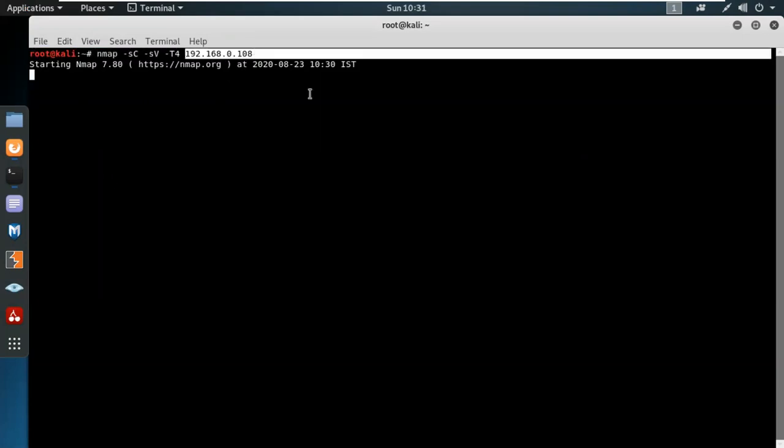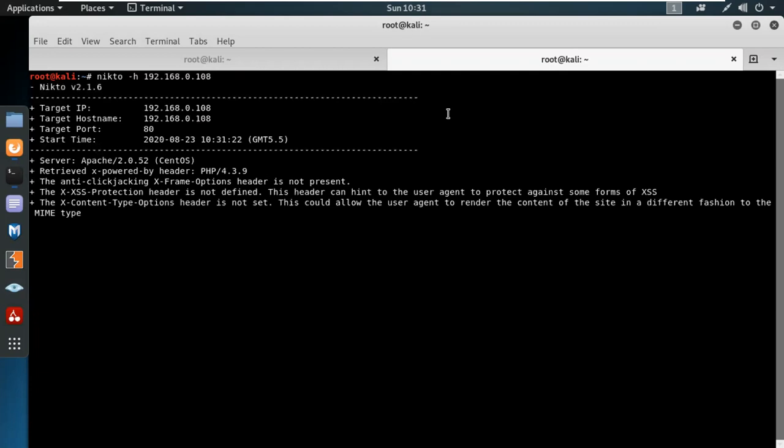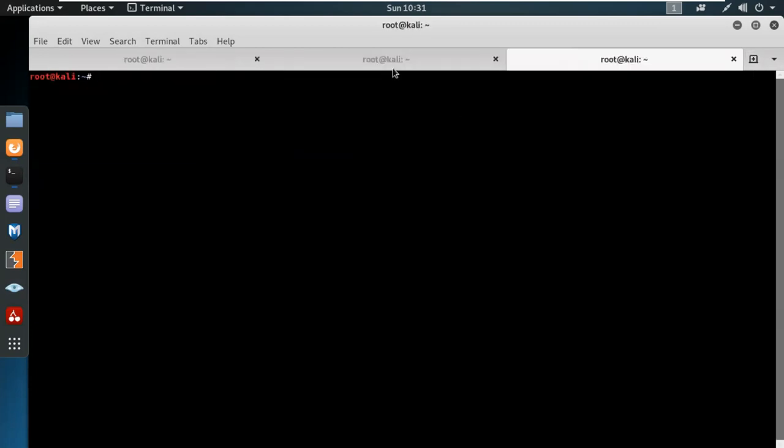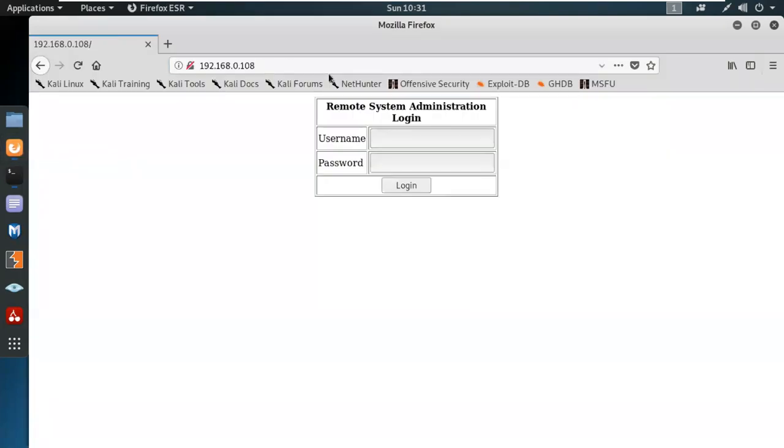We need to scan the server first to identify the number of hosts or number of applications running on the backend server. And over here, you can use Nikto side-by-side also to identify the misconfiguration links. We can see we have a web interface saying remote system administrator login, which has two parameter values, a username and the password.